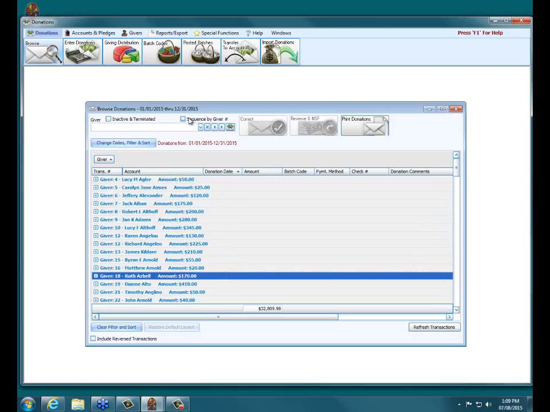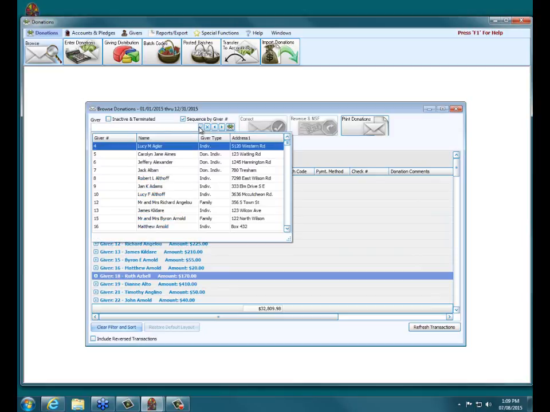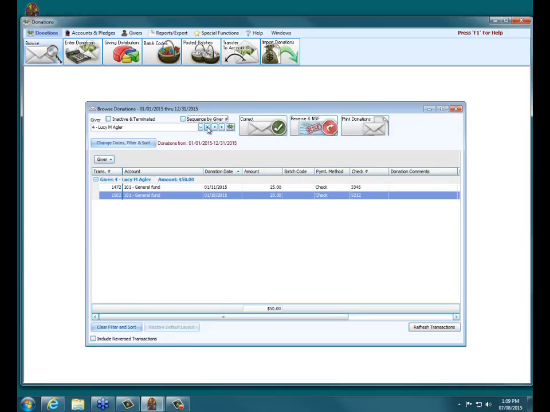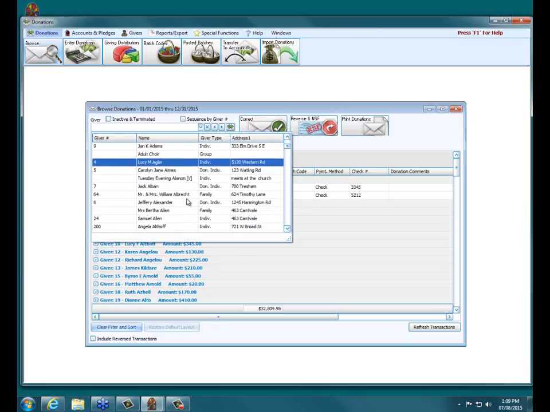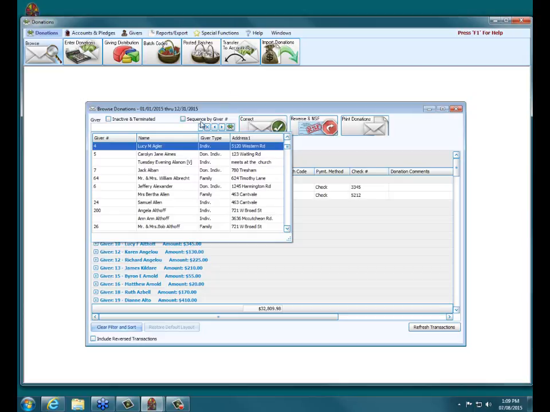Now, sequence by giver number. This is also part of this search. If this box is checked, it's going to sort the people in the drop box numerically. Okay? If it's not checked, it's going to sort the people alphabetically. This is on a lot of different windows, especially on enter donations, but sequence by giver number just means it's going to sort the people in the search box numerically. If you don't use a giver number, it doesn't need to be checked. Don't worry about it.